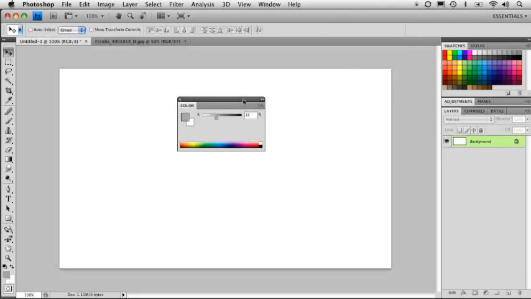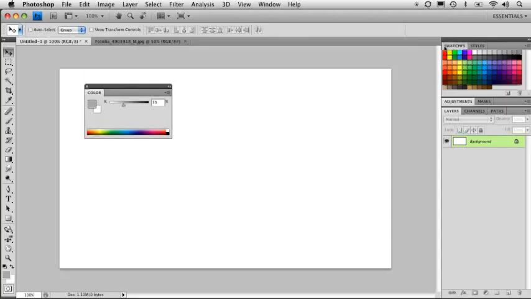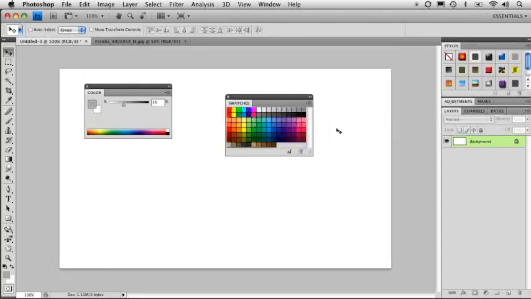Now another way of selecting colors, one of my favorite ways actually, is using the swatches panel here, which is just a collection of various color swatches that you can choose from. Just by clicking directly on it, you can see that it does in fact load it into the foreground swatch. If you wanted to load it into the background color swatch, you would simply add the command key or the control key and click on that specific swatch, and there you have it.